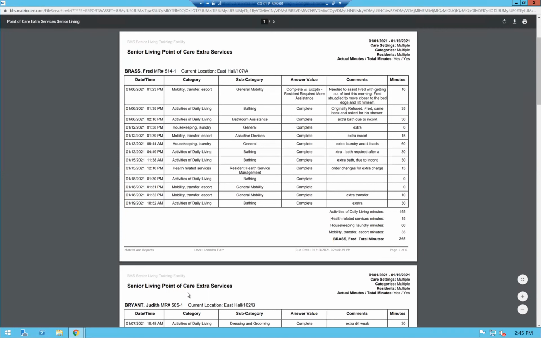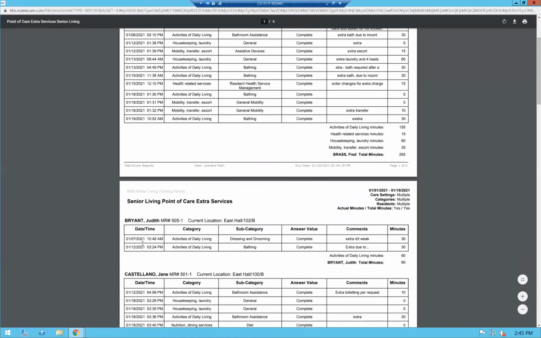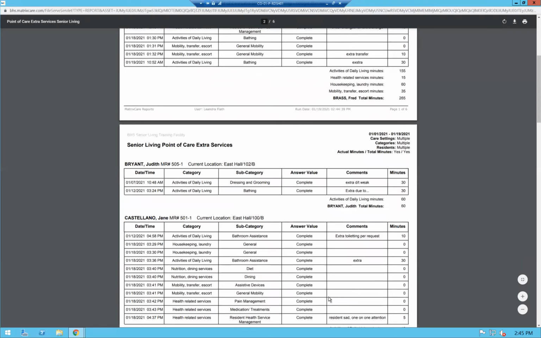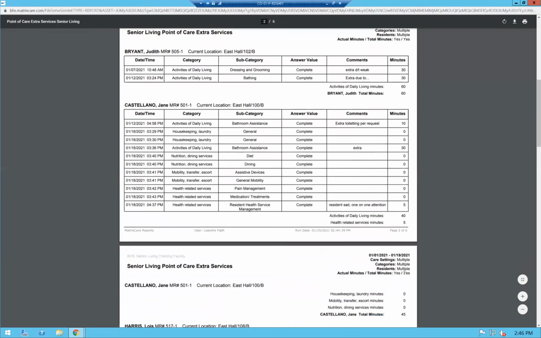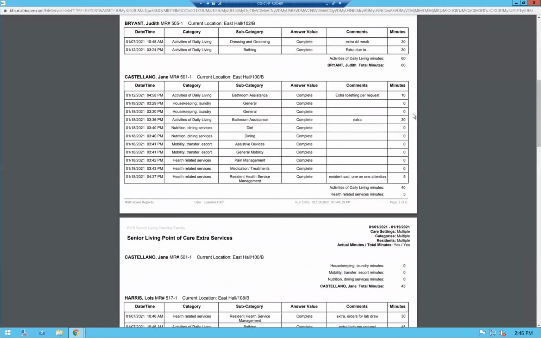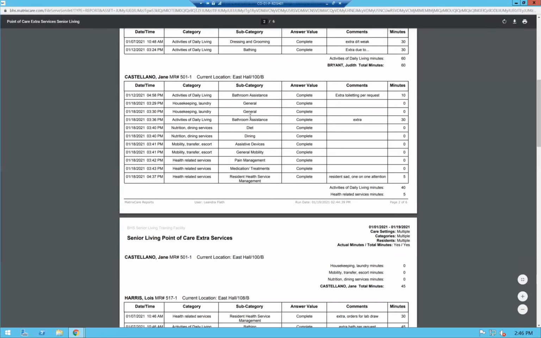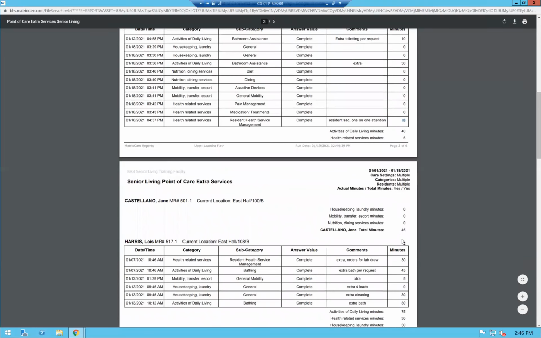If I go down to Judith here, a little bit better, only 60 minutes outside of my normally scheduled tasks for her. If I look up for Jane, it's maybe 45 minutes. So ADLs was 40, and then we had health related services of 5 minutes. And there we go. Resident sad, one-on-one attention. So here you can see this per resident.